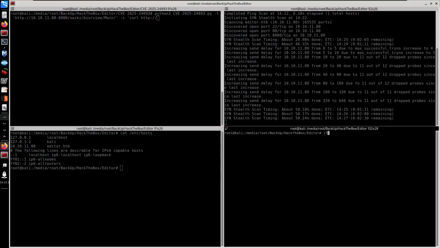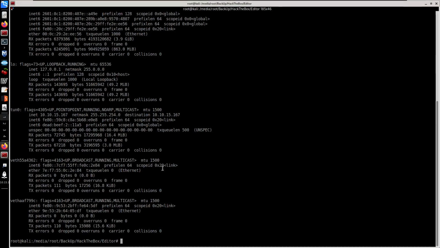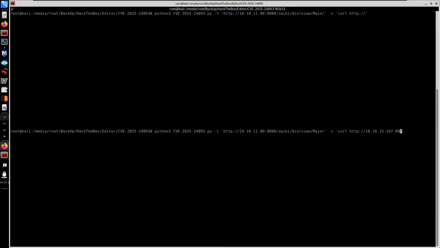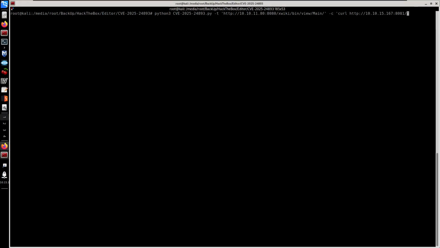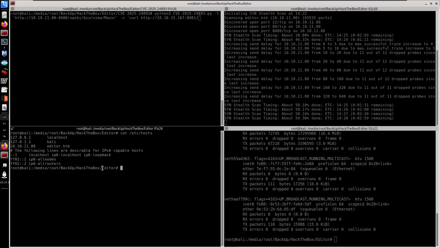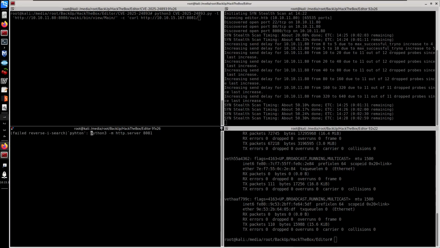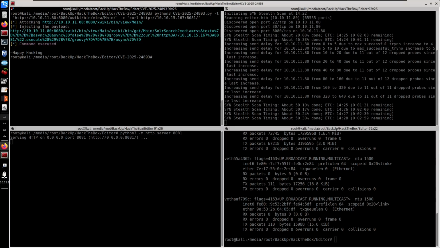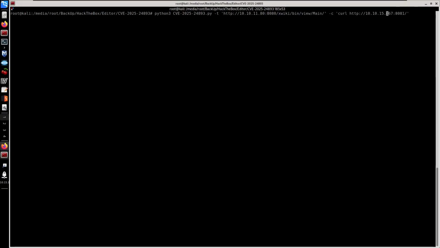So I'll do ifconfig. We know we have my IP address as 10.10.15.167. We'll do this on port 8081. We'll start a Python server, python3 for port 8081. It doesn't seem like we get a connect back.